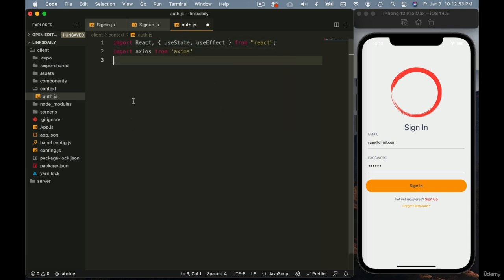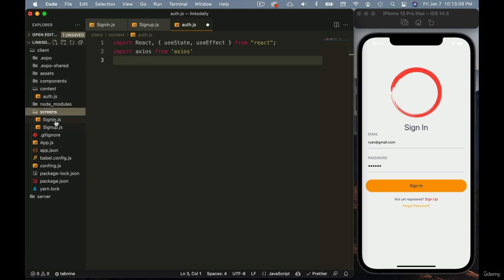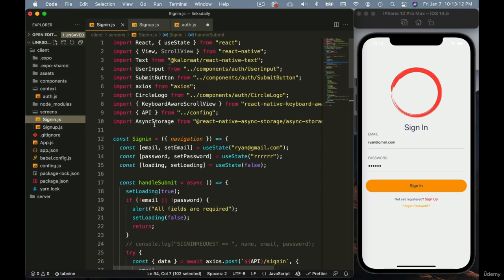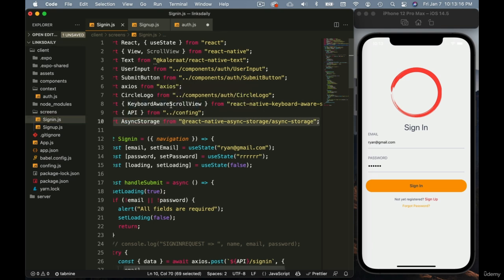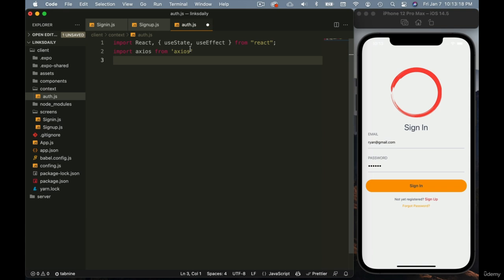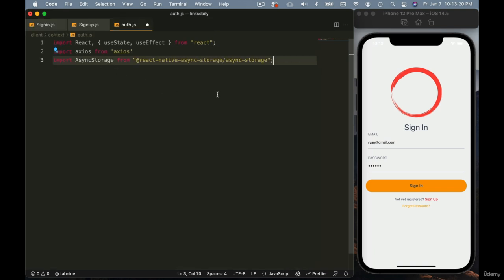All right, so that way if there is any data available when the screen reloads or user returns to your application, we can grab that data from there, so that they don't have to keep logging in each time. So that means, let me just go to one of the screens, sign in, just so that I can copy this import command. Back to context auth. All right, so we import async storage as well.